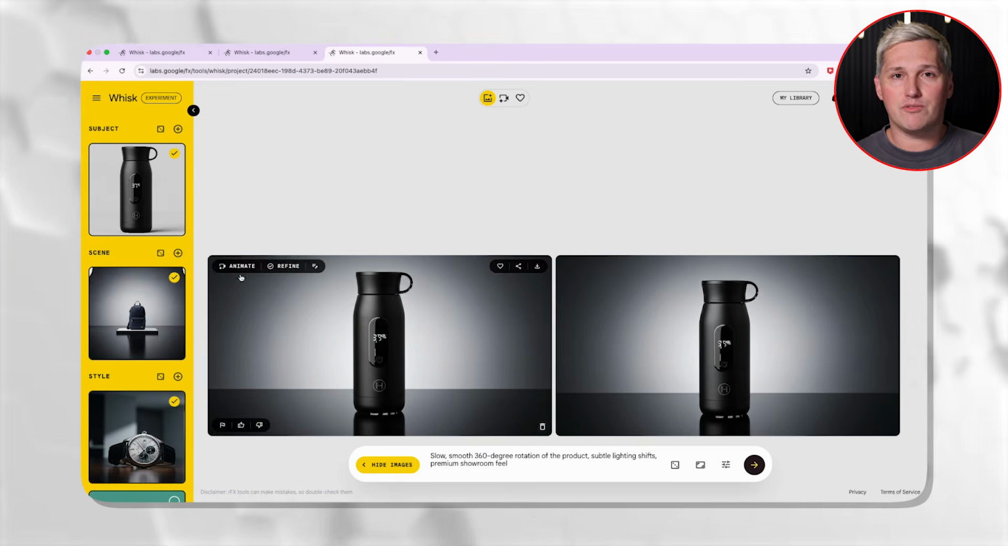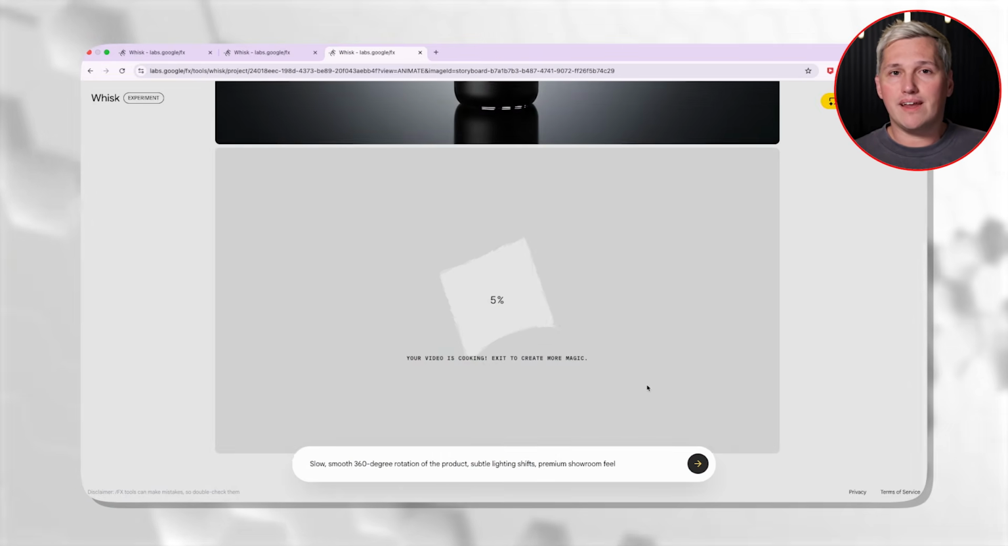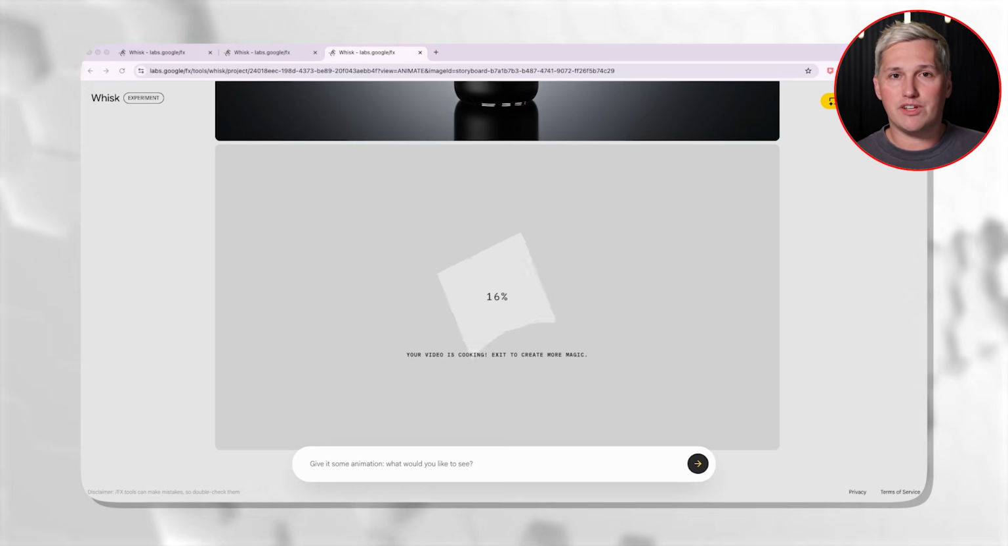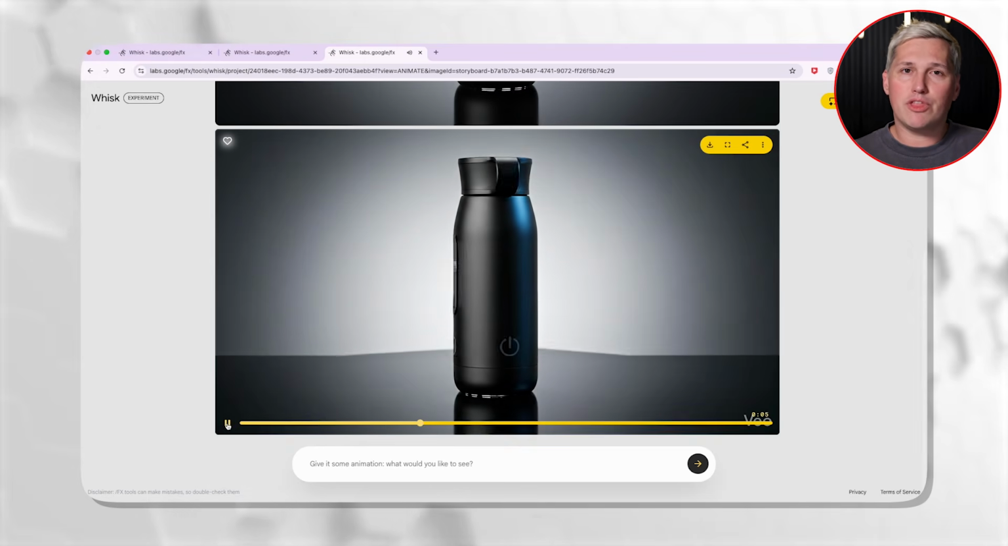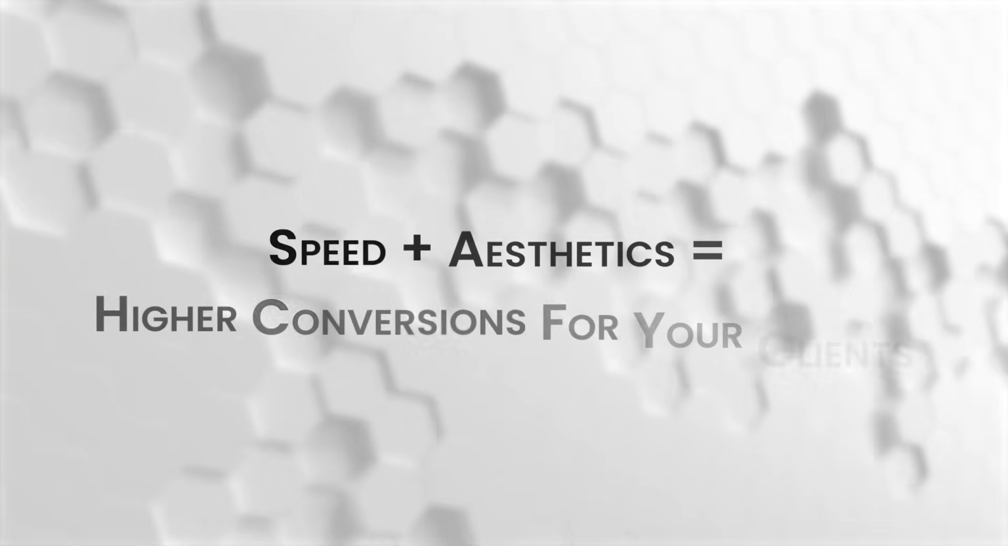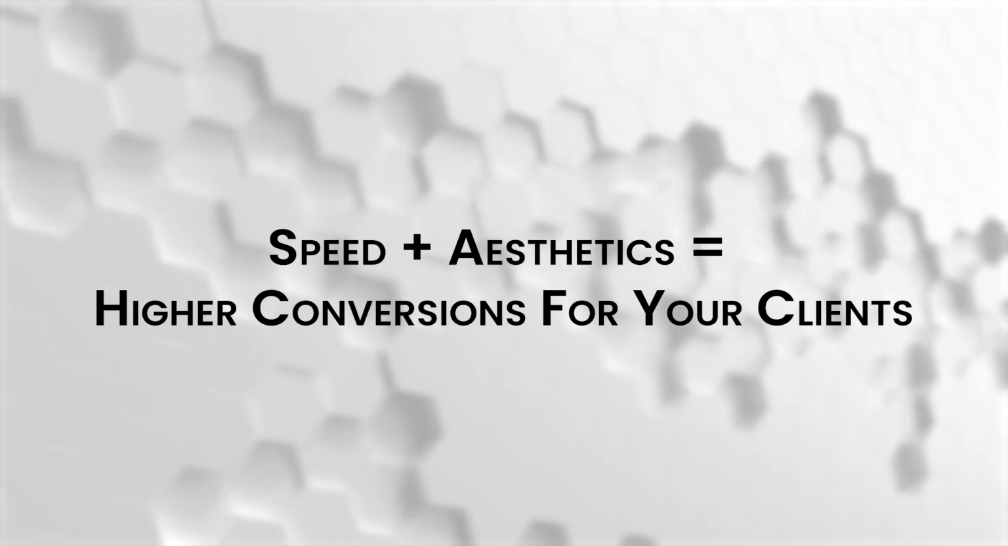Here is where things get wild. Once you generate your base image in Whisk, you can animate it with a simple prompt. Ask for a smooth rotation. Request a zoom effect. Add subtle motion that makes static product pages feel premium. These animations used to require After Effects skills or expensive motion designers. Now you just type what you want. Most people never realize this part. The animations Whisk creates are web-ready formats. You are not getting massive video files that slow down load times. You are getting optimized assets that keep your pages fast while looking expensive. Speed plus aesthetics equals higher conversions for your clients.